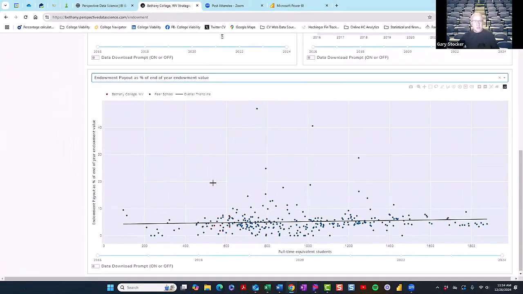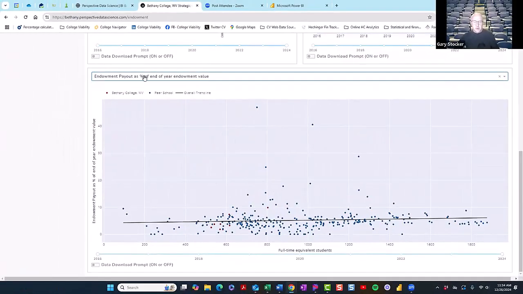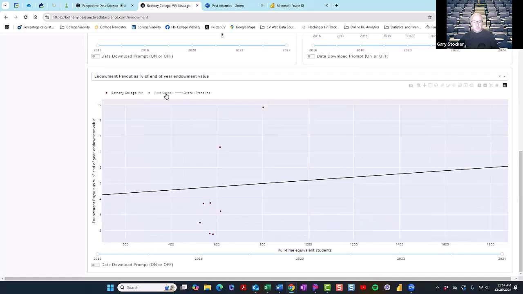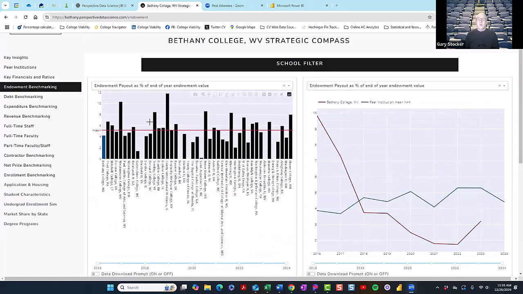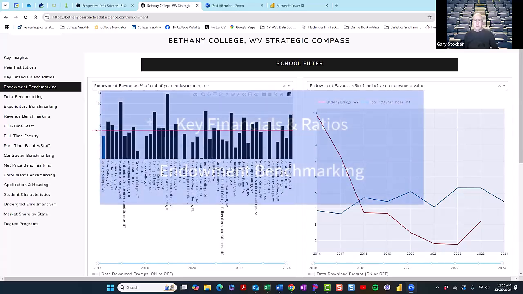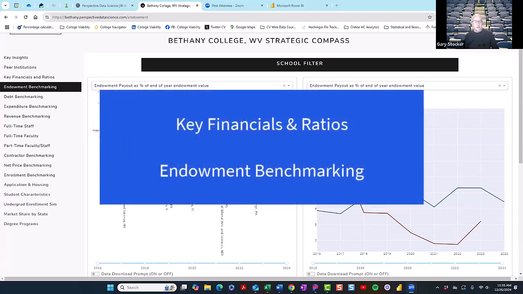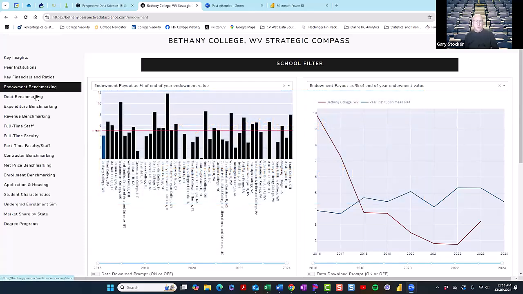And then finally, our last one, we'll take a look at percent endowment payout draw, if you will. Turn off our peers. And again, we can see what our peer college is doing in regards to how it's drawing against its endowment. So today's visualization demo of the strategic compass, the college financial health strategic compass, has been on key financial ratios and endowment benchmarking. The next tutorial will cover debt benchmarking and expense benchmarking as well.